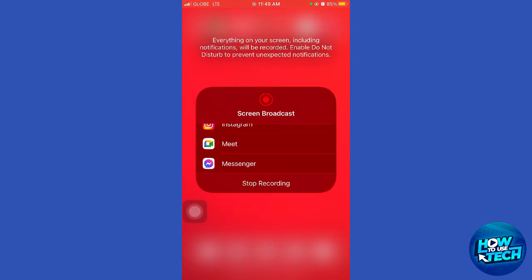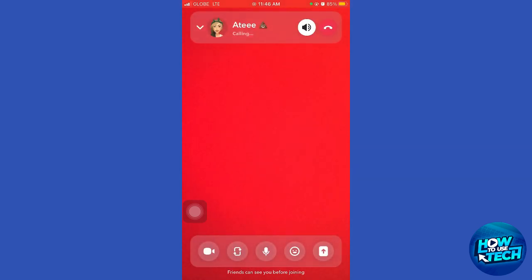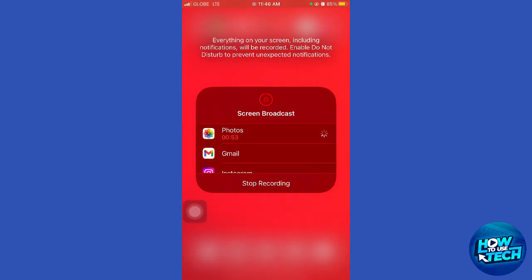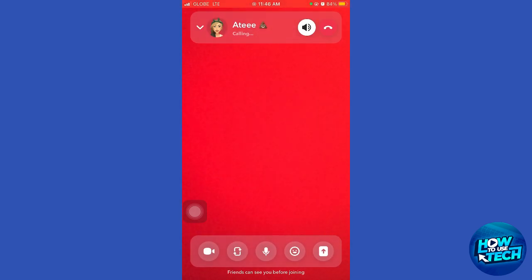Now you can easily navigate through your device, and the other person will see everything in real time. This feature is great for demonstrating how to use a new app, troubleshooting tech issues together, or sharing fun moments from your phone. To stop sharing your screen, simply tap Stop Sharing. And that is everything you need to know about how to share screen on Snapchat video call.